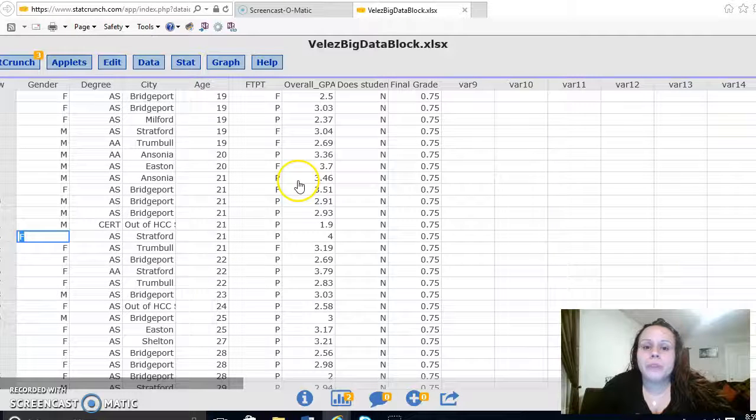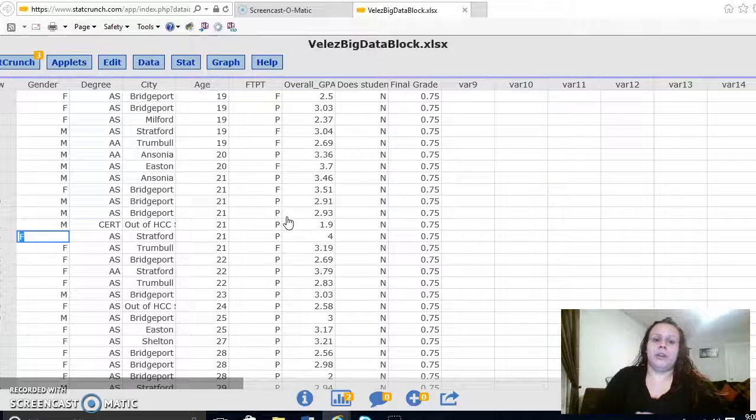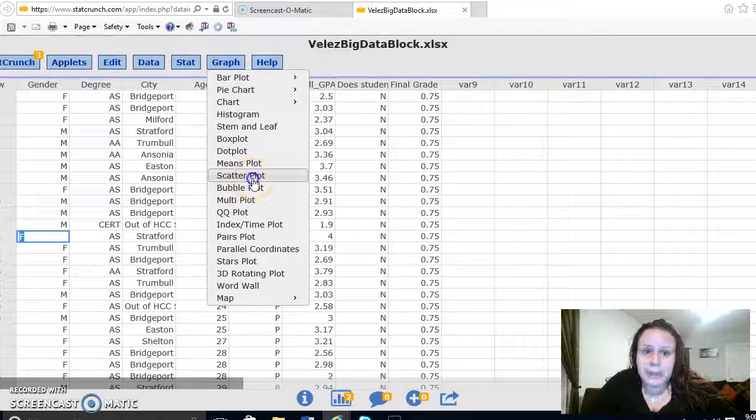Okay, so this is our spreadsheet, and today we will be making a scatter plot, and we will be trying to see if there's an association between age and GPA, and we will also see what the average GPA of a 39-year-old would be. Okay, so right now let's graph the scatter plot.